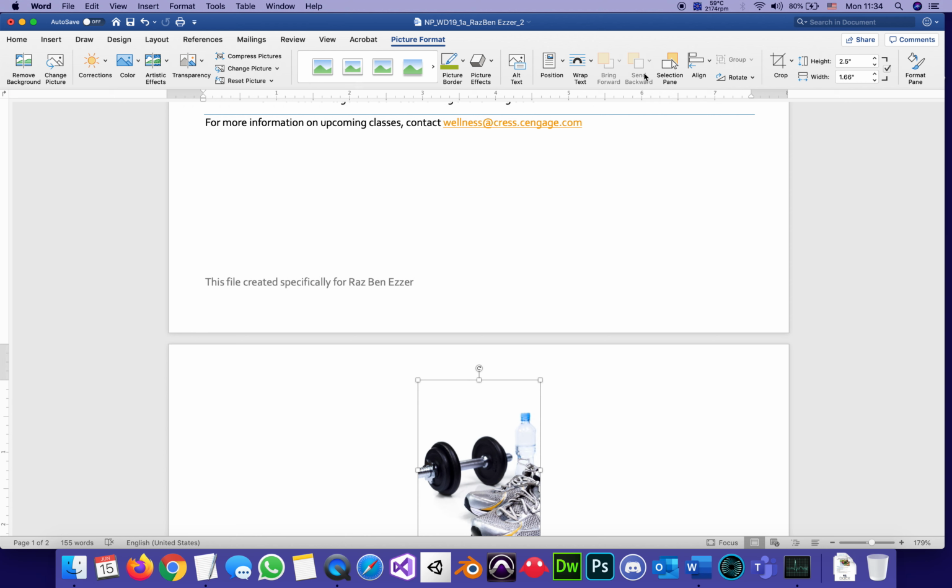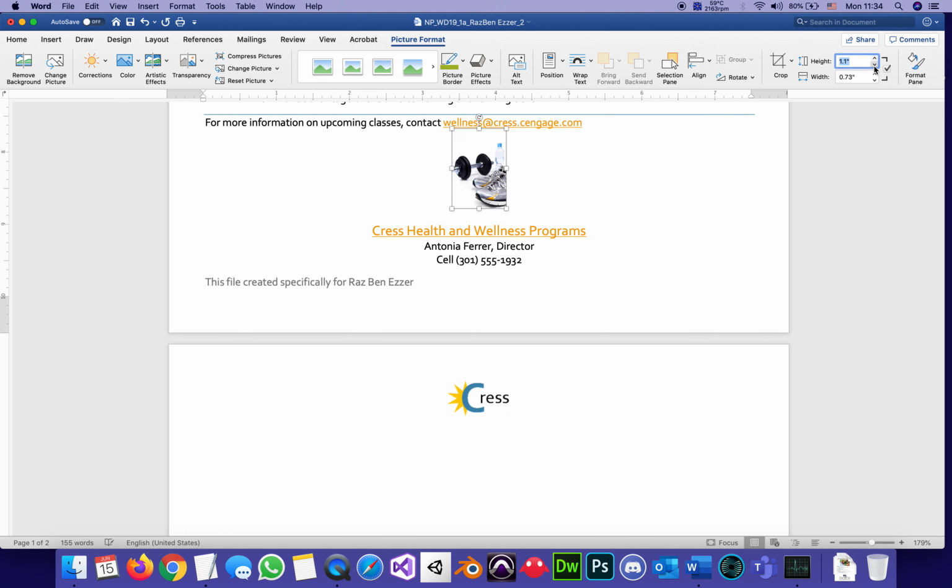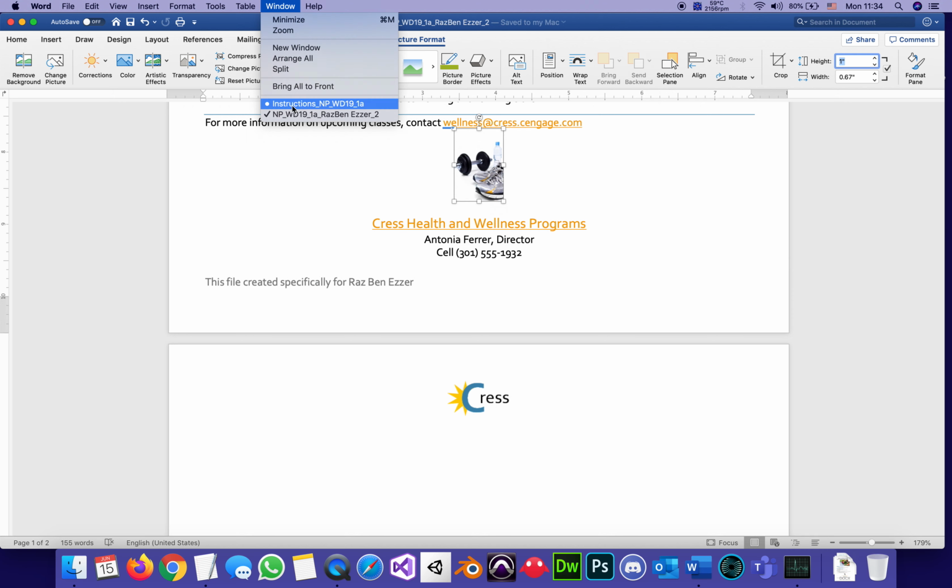And at the very far right, there's a place for height and width. I can use the steps to go down to 1 inch. Or just type one, whatever is easier. Notice because they are locked to each other, when I change the height to 1 inch, it automatically changes the width proportionately. So there's no need to type anything here as long as this lock aspect ratio is on. So by changing the height, it also changes the width proportionately. Save. Back to the instructions.